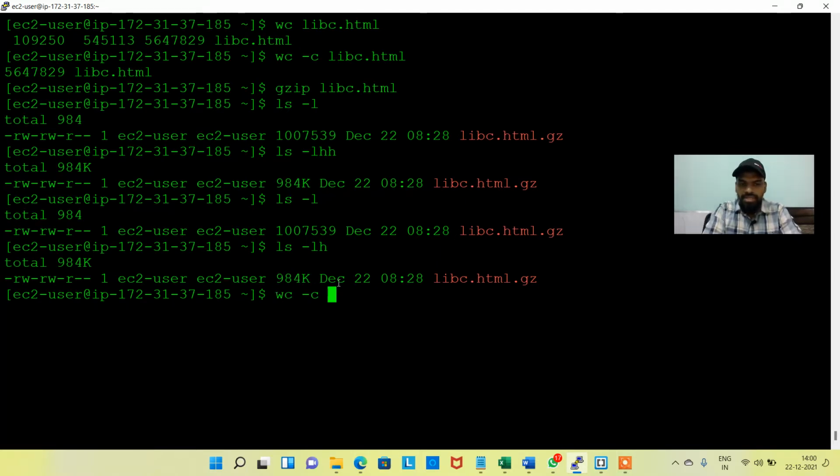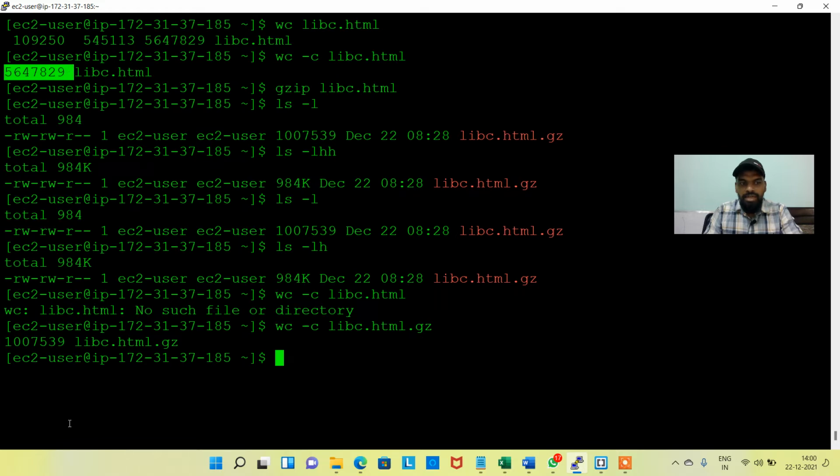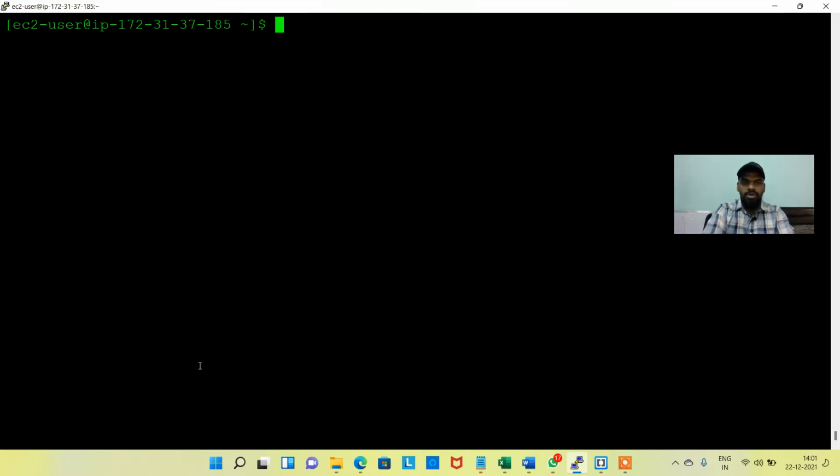Now if you see wc -c libc.html.gz, the characters have been reduced. It was this many characters, and now it has been reduced to this one. So we have done the zipping. You can do the zipping with many files also. It's not like gzip will work with only one file name. It will work with file 1, file 2, file 3. You can keep on adding.